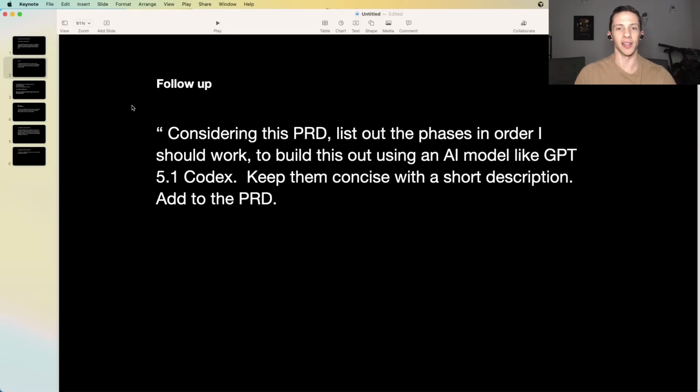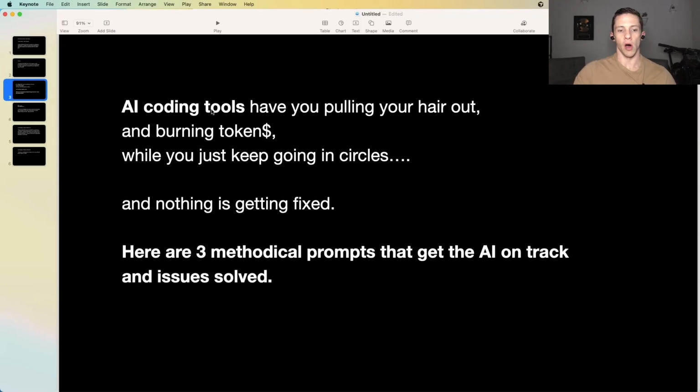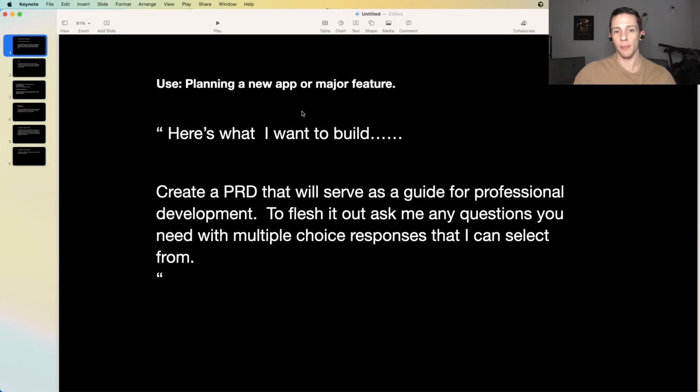I hope that sheds a lot of light into our initial topic here on getting the AI on track and issues solved when you're in those frustrating downward spiraling loops of AI coding. And also planning out a new app or a major feature.